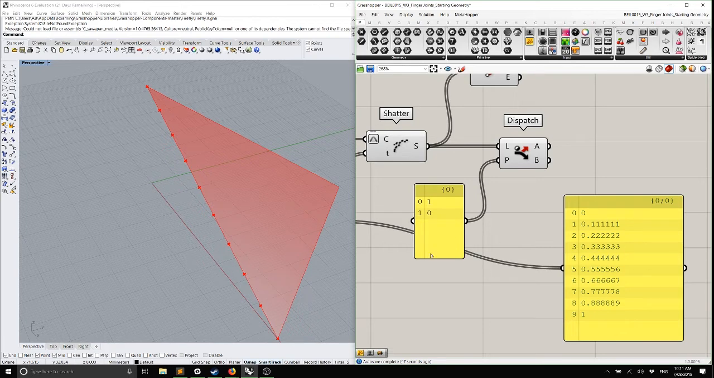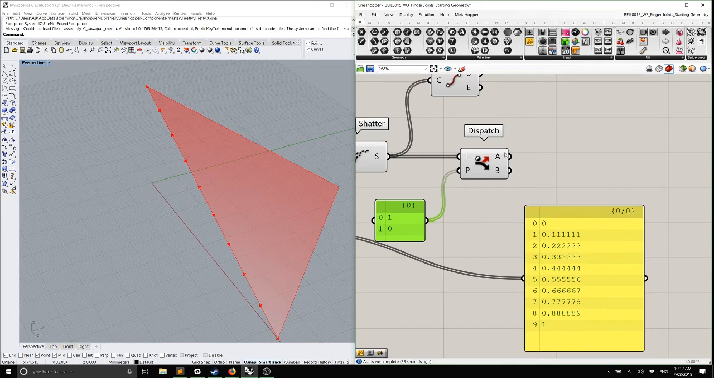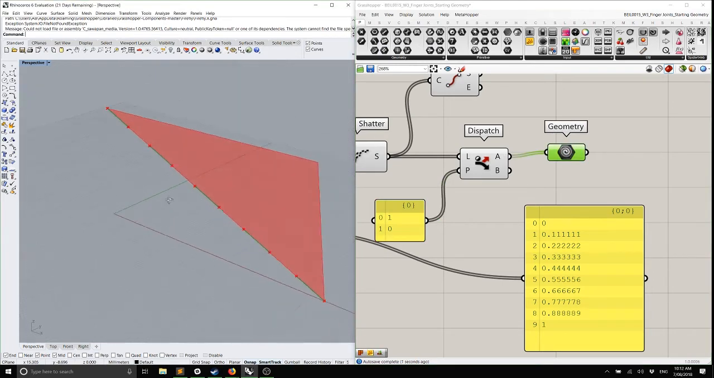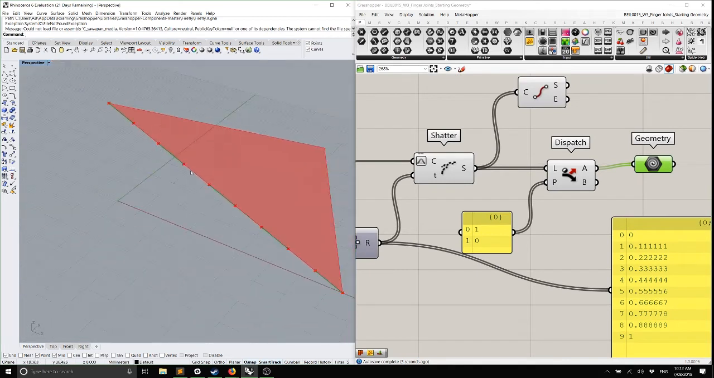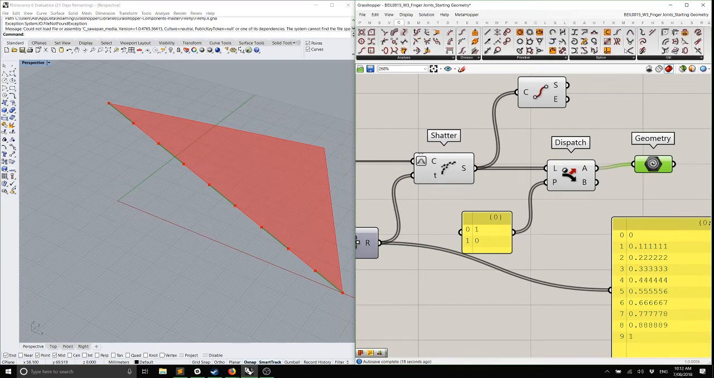Excellent. Okay, so what that means is 1 corresponds to A, or true corresponds to A, and false corresponds to B. So all the elements that we want to work with are going to come out of A. So if I just quickly grab a geometry or curve parameter, then we can highlight, can you see in green the highlighted elements that we want? Excellent. Okay, so now we're going to offset them, yeah?